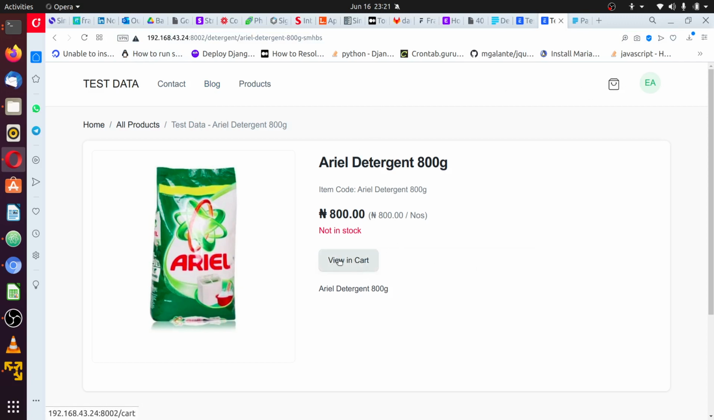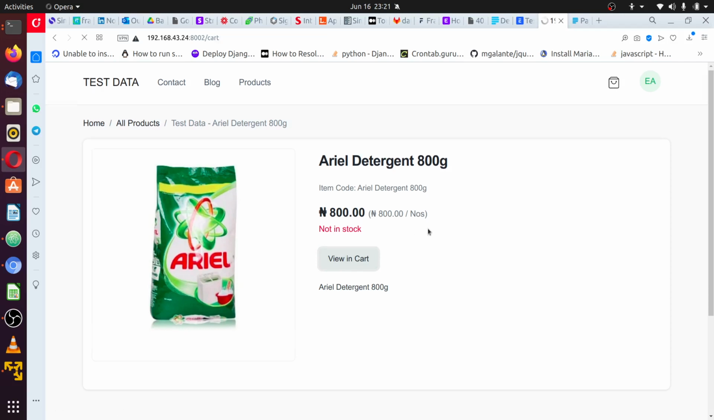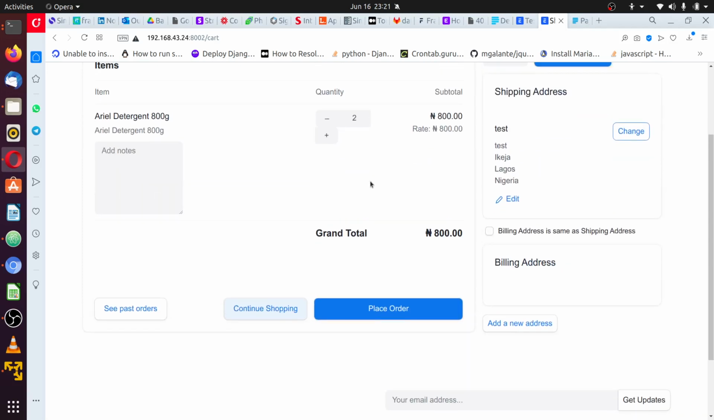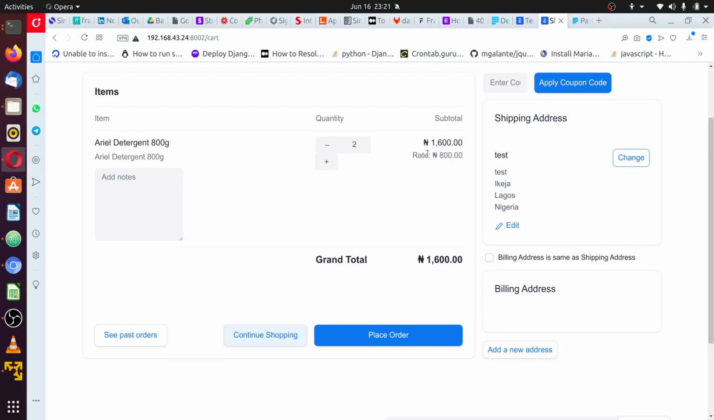I have, see this view in cart. So this takes me to the cart detail where I have the items. I see the items. I can increase the items in my cart. So that will also recalculate the price, which you see here. Okay, so I'm going to place the order.